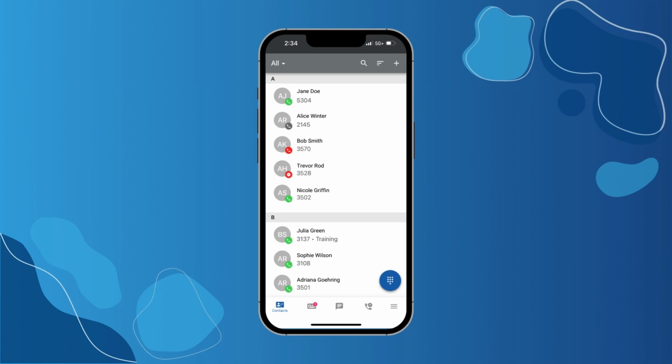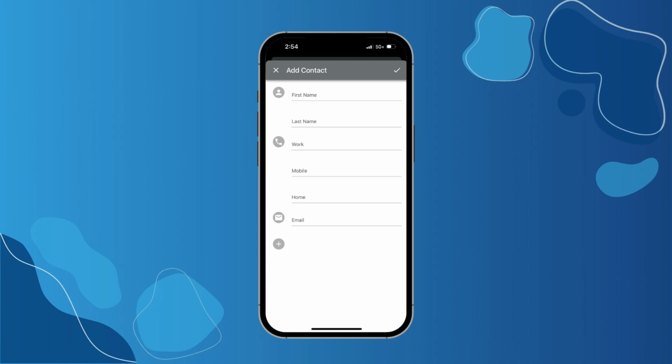Need to narrow it down? Just hit the Contacts drop-down list at the top left of your screen to filter. If you're looking to add a new contact, tap the plus symbol on the top right, fill in the details, and hit the checkmark icon to save.